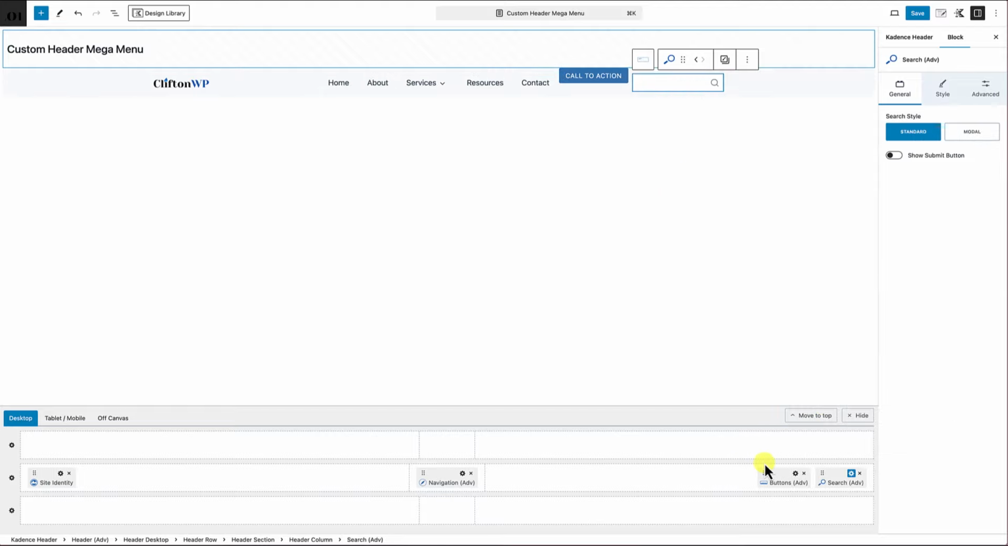Okay. So this search field, if we click on the cogwheel, we'll see all the settings. If you look over here on the right-hand side, you'll see the settings. It has general, styling, and advanced. Under the general tab, you'll see the search style as standard by default, but you can also have it be a modal. So standard means that it's just going to be static on the page. You'll do your search and then your search results will show up on the search page.